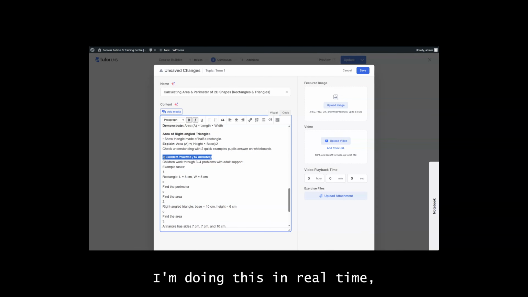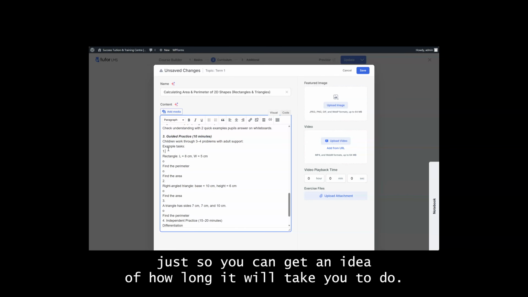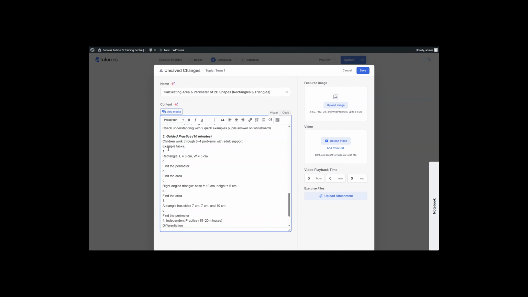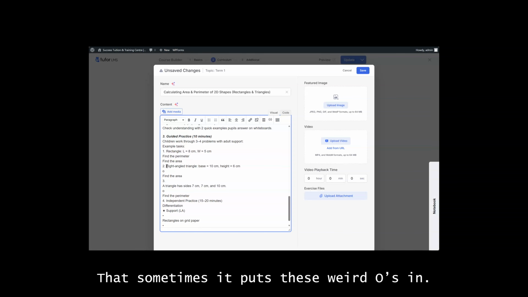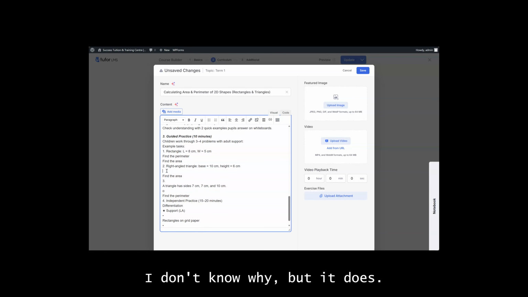I'm doing this in real time, just so you can get an idea of how long it will take you to do. Sometimes it puts these weird O's in. Don't know why, but it does.